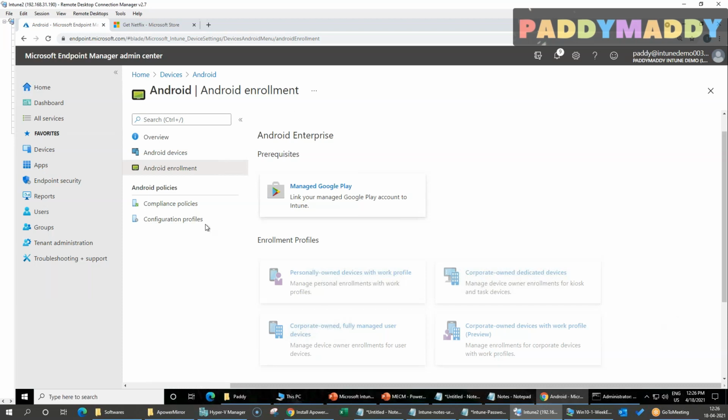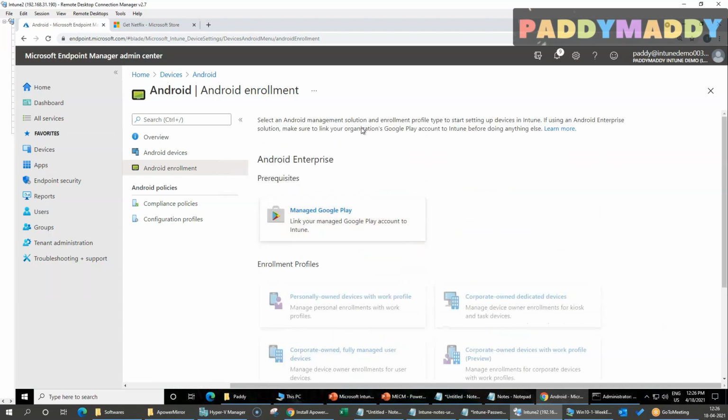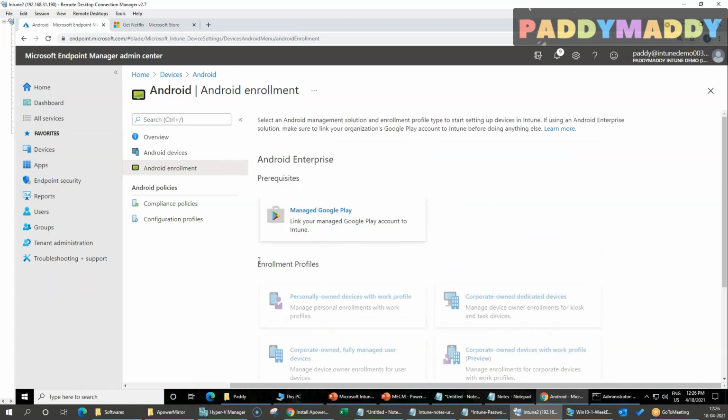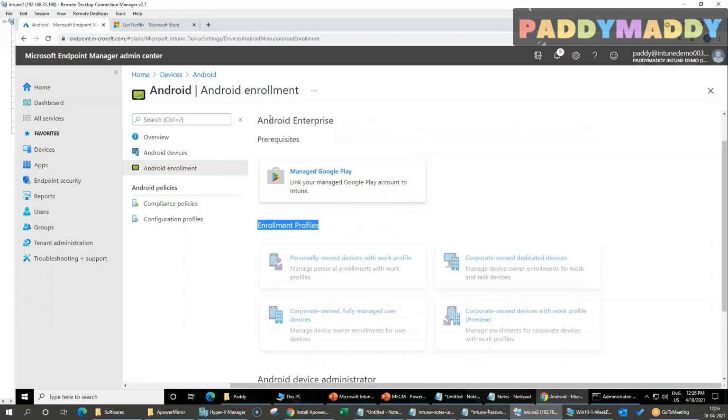The reason being we haven't actually onboarded anything for the Android enrollment. Okay, we're going to do that enrollment process, and later on the application push, all of that I'm going to do. And also, as I said earlier, you have Android Enterprise.